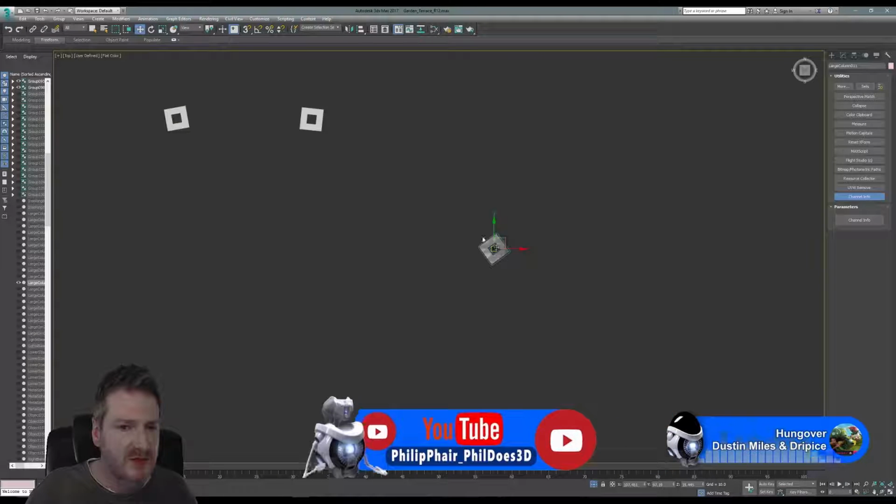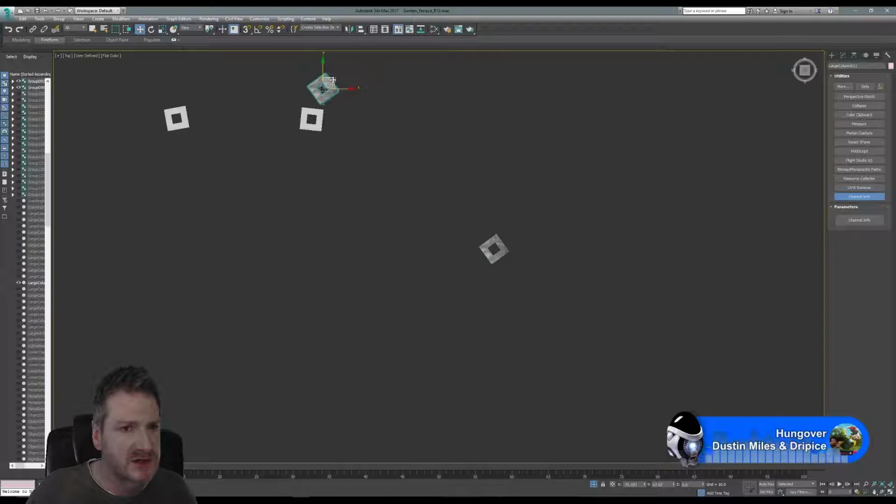I'm going to use the same model here, even though these two are right next to each other. I'm going to rotate this 180 degrees on one of them. So I'm going to make a copy of this one.